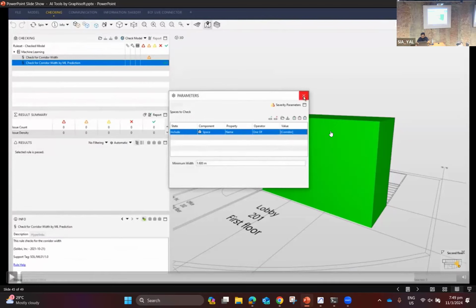Okay, so this is how machine learning can be used for Solibri rule checking as well. If in case you guys want to use Solibri on your projects, do let us know. We can help you to implement such machine learning concepts for your projects as well. Any questions on this?